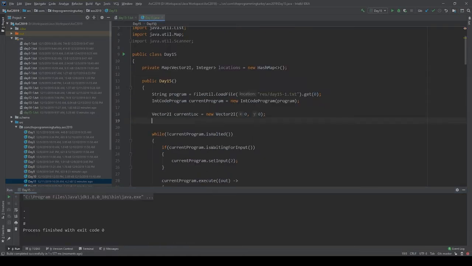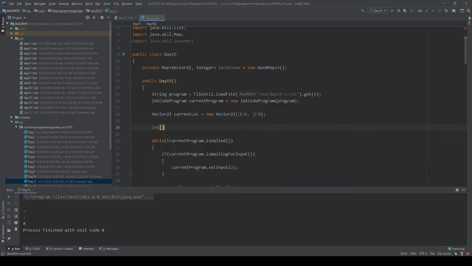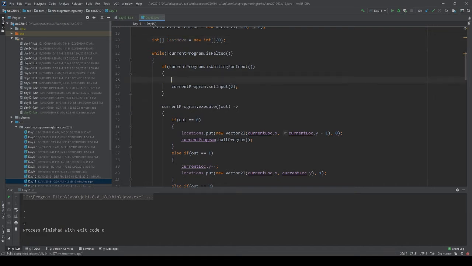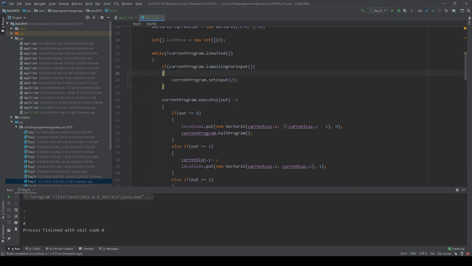All right, so we also now need an integer array here to keep track of the last move. I have to do this because of the way this lambda works. We need to put it into here. So we will have the input just dumbly put it in, and the logic will be down here. So we'll do just last move 0, so it moves up first and we go from there.